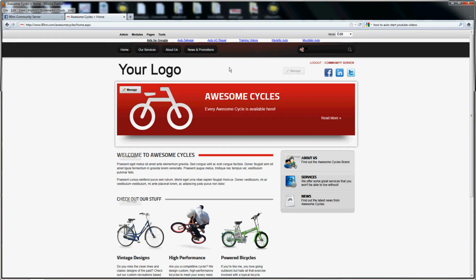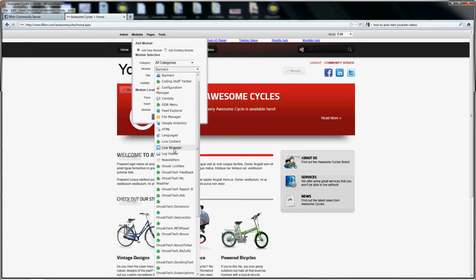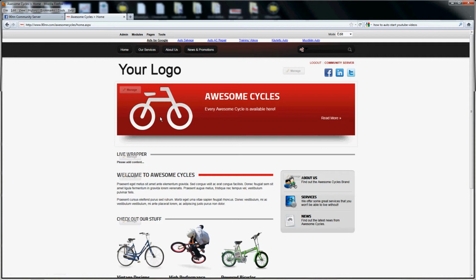And the first thing we need to do is add in a module. So we'll go up to the module settings here. We're going to choose all categories because we need to see the live wrapper, but there it is right there, live wrapper. It's okay with the default module location settings because it's going to go right underneath the current banner. So I'm going to click on add module, and the first thing you'll notice is that this live wrapper module gets inserted in here.